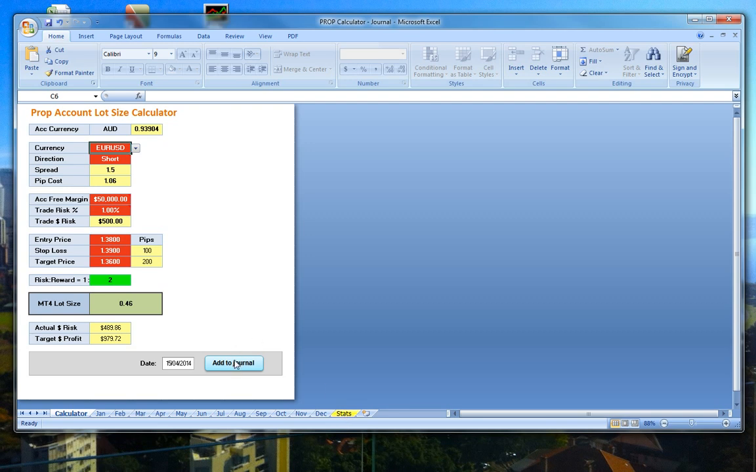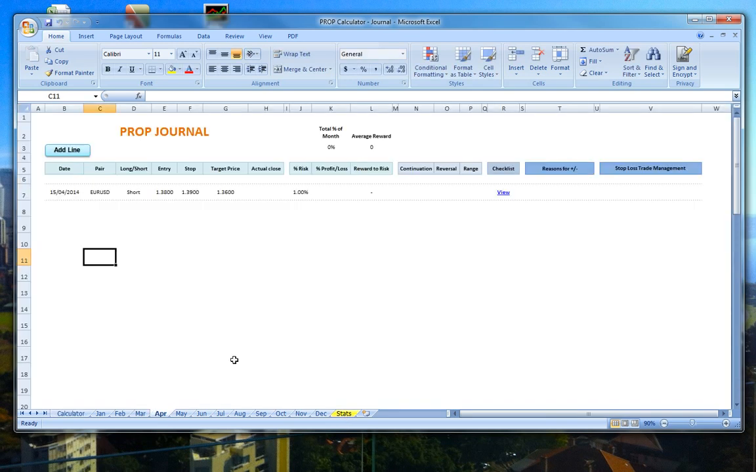Click add to journal. Now that will automatically go to the month of the corresponding date, which is the 4th month, April. What you see is the date, the pair, are we going long or short? Short, your entry, your stop loss, your target price. Actual close has not been done yet as the trade has not been finished, so we'll leave that open. Risk 1%, profit loss and reward to risk have not been done. You don't need to touch these because they will be automatically completed once the trade has been closed.